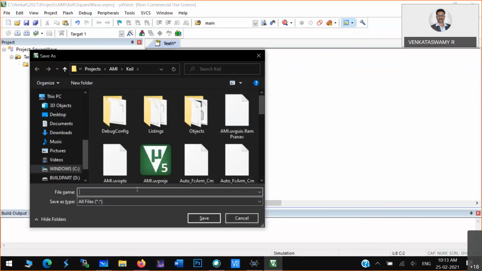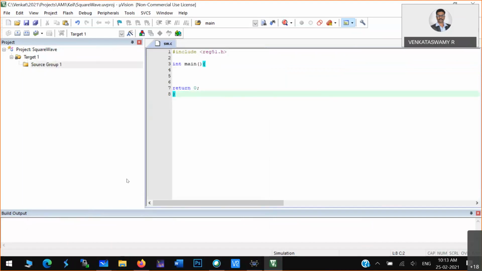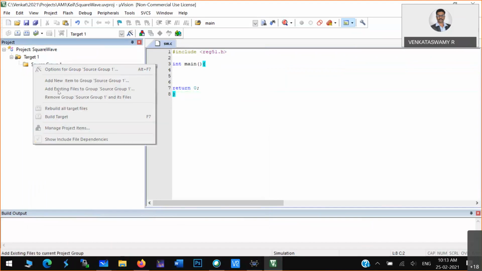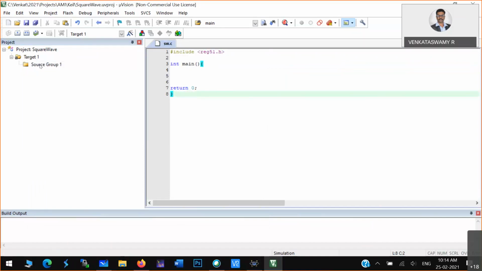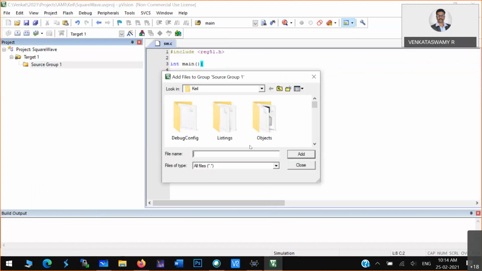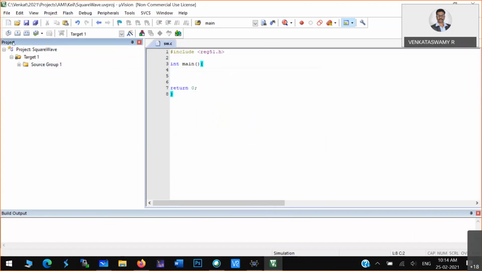Okay, save this as square wave, .c extension, that is very important. Save it with the .c extension, and then add that particular file into your project space. Okay, right click, add existing file, and square wave.c, that is what we have created, and select that particular file. After adding, you see that this is the program. Okay, just compile, just to ensure that you do not get any error.